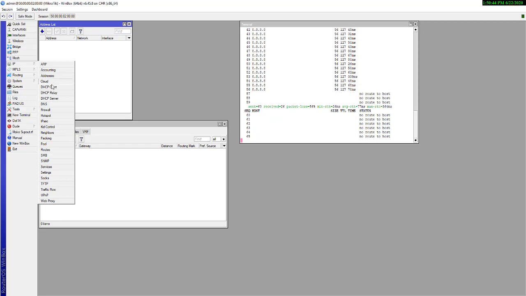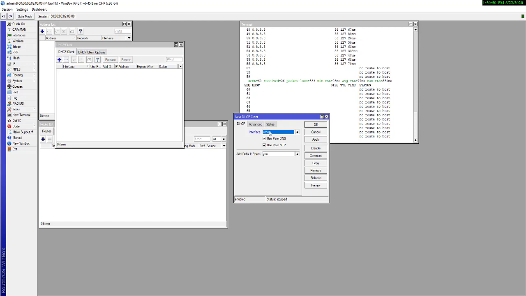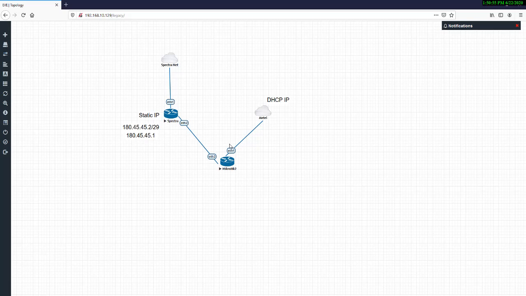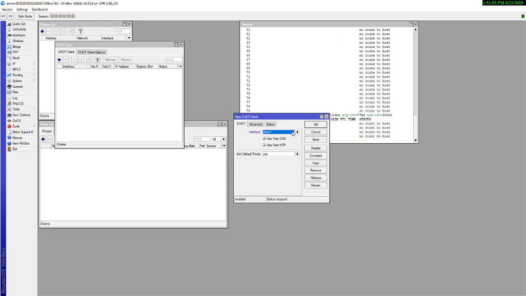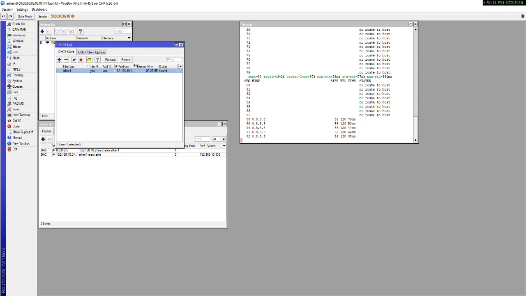Okay, so I'm going to the DHCP client, and I have disabled it, so delete it and add Ethernet 1. Ethernet 1 is connected with the Airtel connection, which is dynamic. You can see here, this is the Airtel connection which is connected on Ethernet 1 of the MikroTik router board. So just select Ethernet 1, apply and OK, and this is the IP address of the dynamic connection. You can see that it got the IP address automatically.